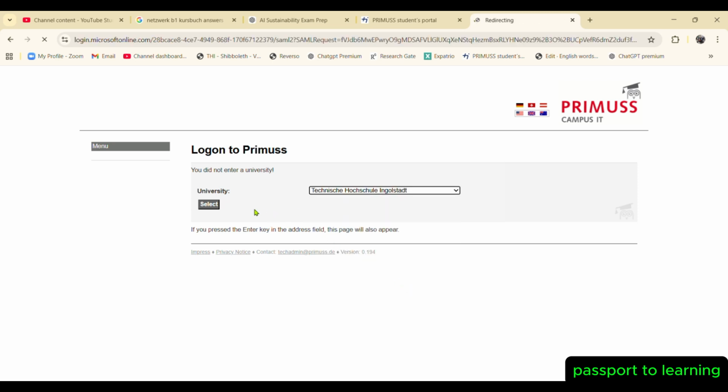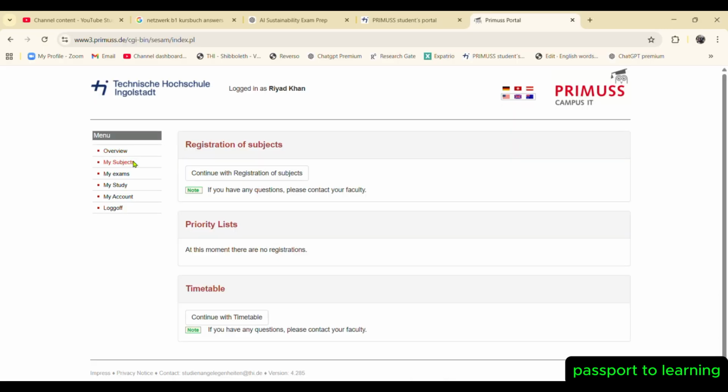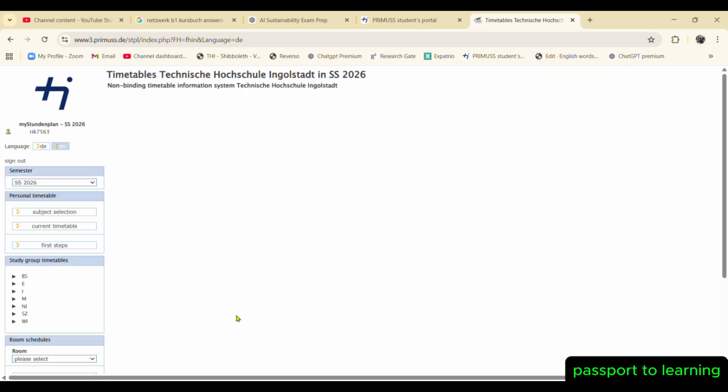Then I select my university, and you can come to your university's portal. From here go to my subjects, and from my subjects go to timetable. From timetable you can see the list of the departments. First of all you have to select your department. For example, my department is NI.